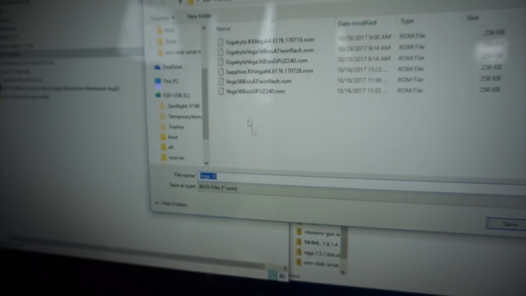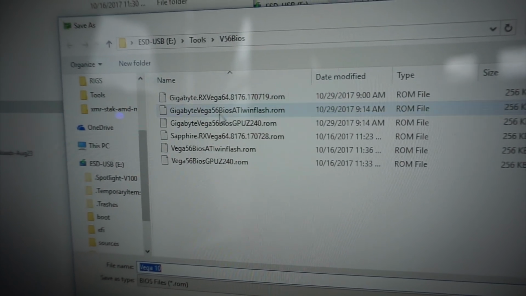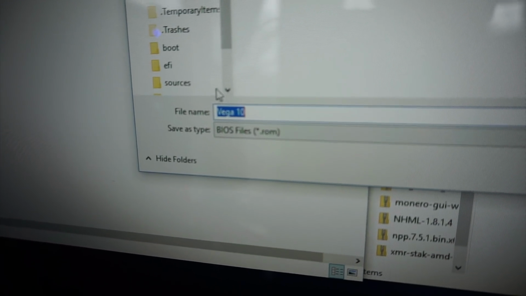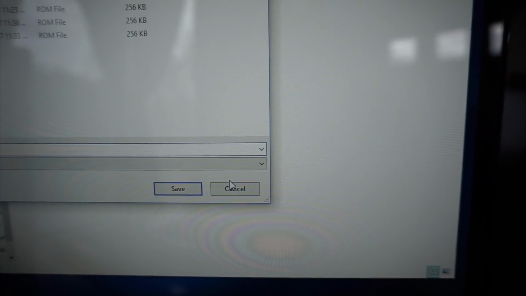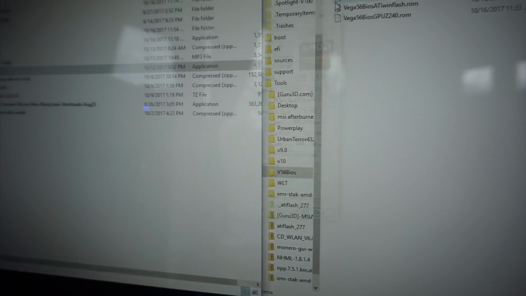And then as you can see right here, I already have all my Vega 56 BIOSes saved. So you would name it whatever you need to remember what it is, and then punch the save button right there. So I'm just gonna hit cancel because I already saved mine. So next I would close this.